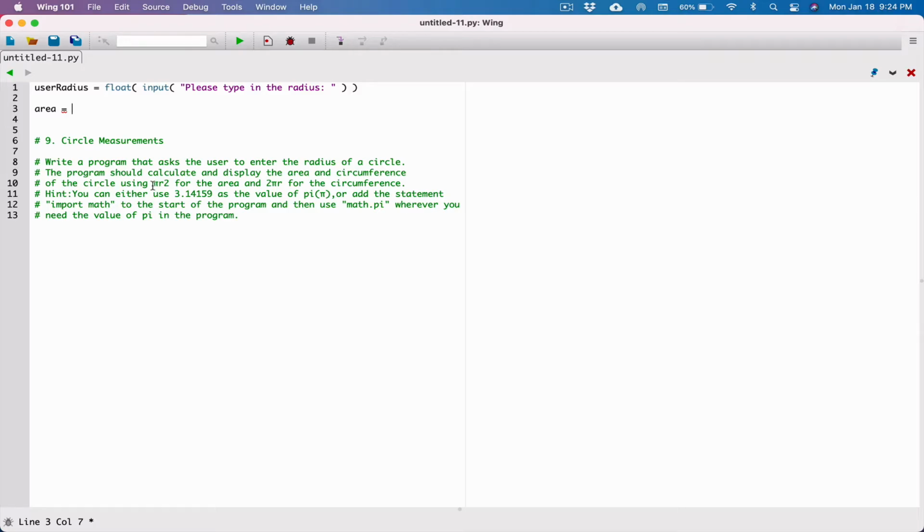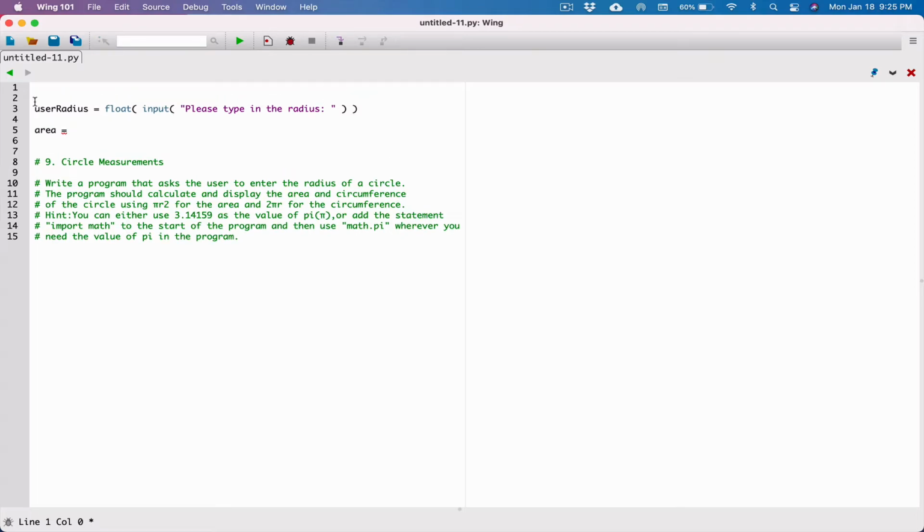So pi r squared, right? We can go ahead and store pi. The program is telling us that we can use 3.14159 as pi, or we can use an import math to use the pi value in the math library. But let's go ahead and store 3.14159 in a variable. It's actually going to be a constant, a named constant. So right above the program, I'm going to create a named constant named pi, and I'm going to set it equal to 3.14159.